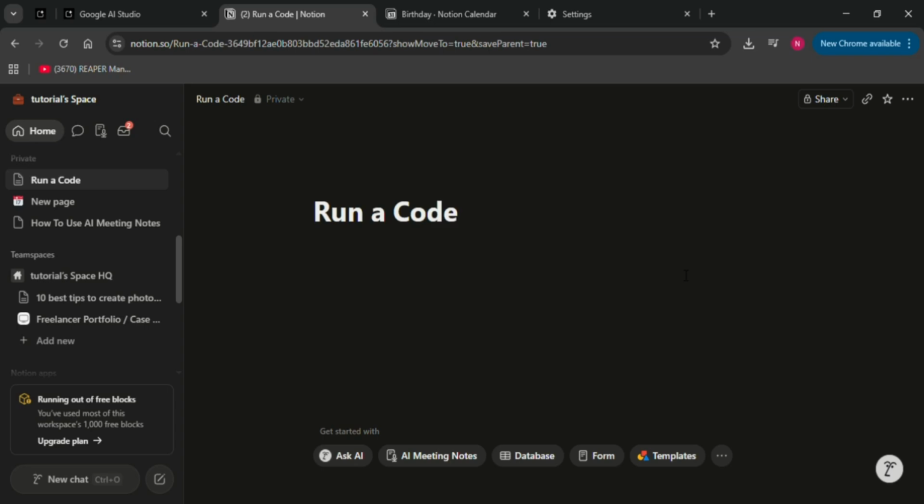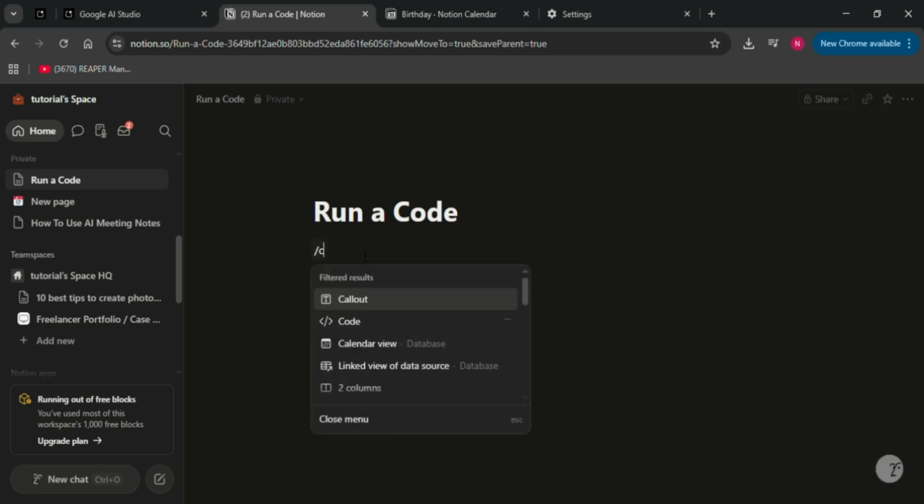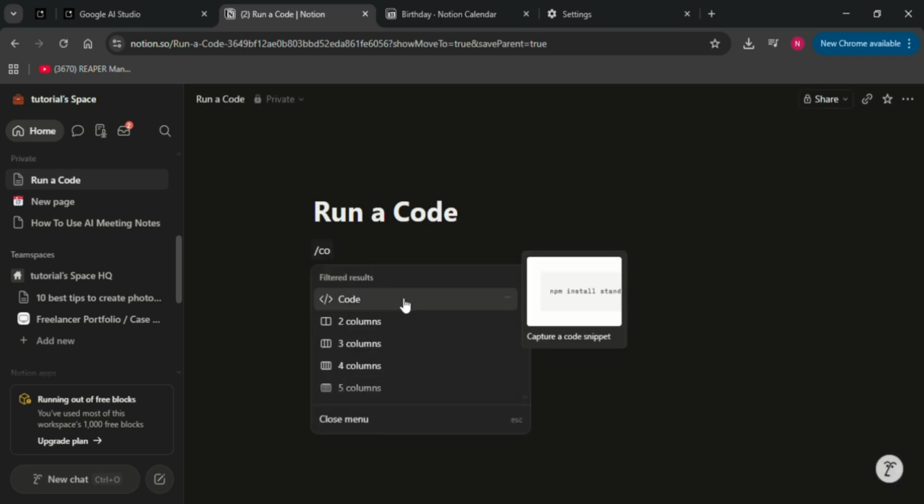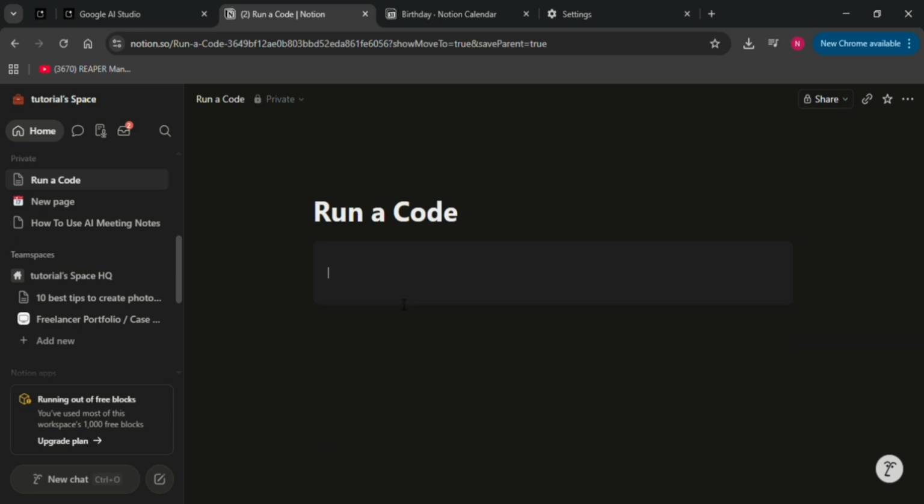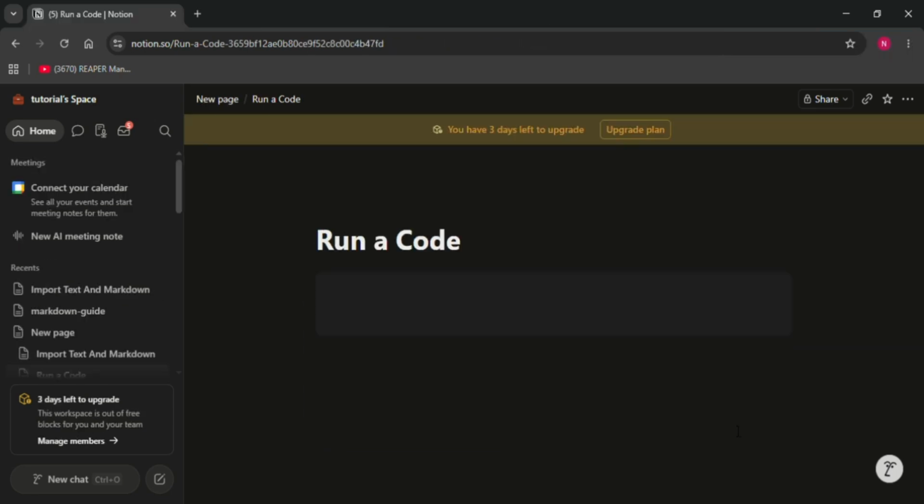First, open your Notion workspace and head to the page where you want to place your code. Notion includes a built-in feature called a code block, so you don't need any plugins or extra setup to get started. Simply type the / command for code anywhere on the page and select the code block option from the menu. This creates a dedicated section specifically designed for displaying code in a clean and organized format.